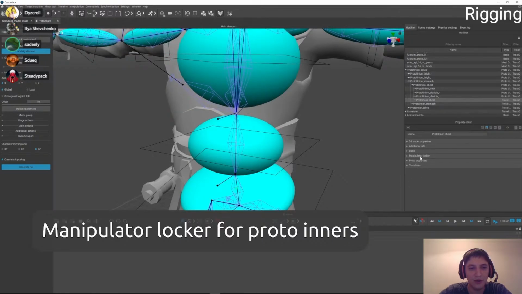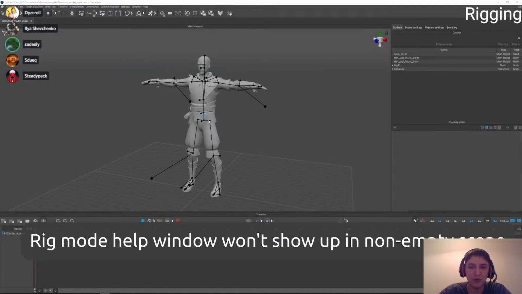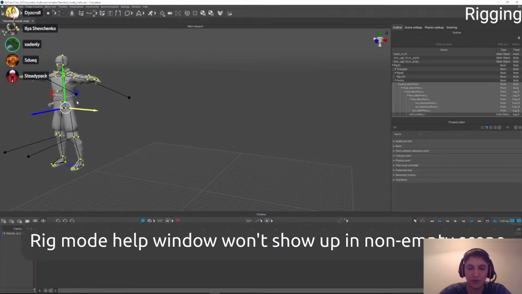We added a manipulator locker for inner product objects because there was once a report where people tried to rotate them and that didn't change anything, so we decided that we will add this locker so you can't rotate it with the rotate manipulator at least.